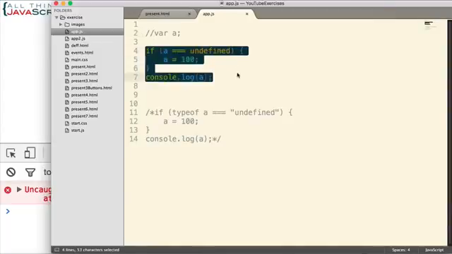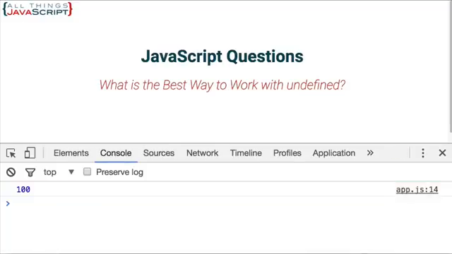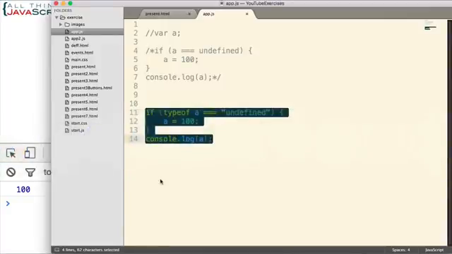Now, how about this method down here? Let me go ahead and uncomment that, save it, refresh. We do not get a reference error. And so it can depend on what you're trying to accomplish, which one of these methods you use.